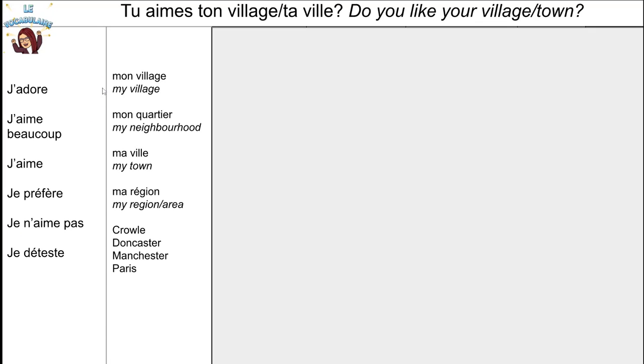J'adore mon village. J'aime mon quartier. Je déteste ma ville. J'aime beaucoup Paris.